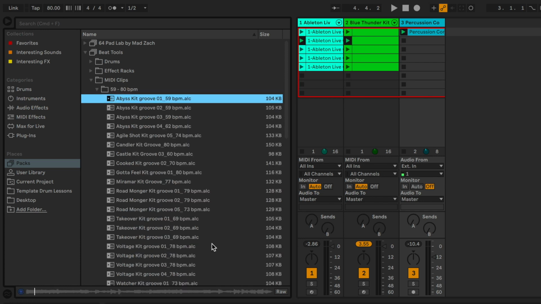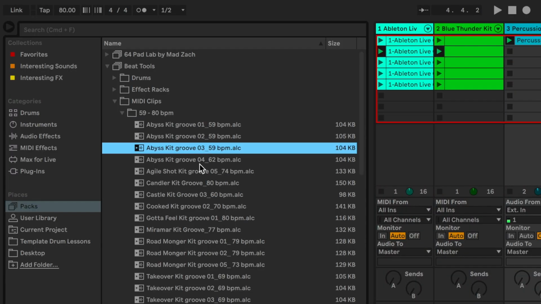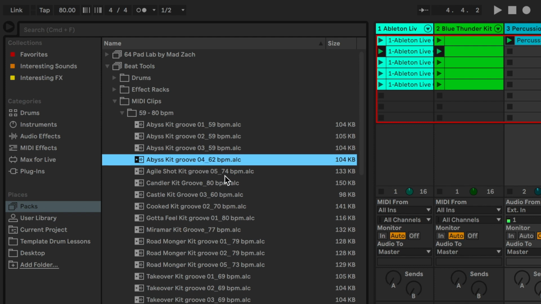Let's push preview. Oh, you can tell this is just already full of a beat and keyboards. That's not what we want right now. So I'm just going to go through this real quick.